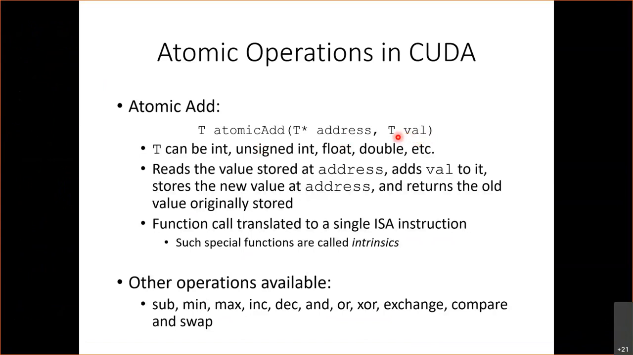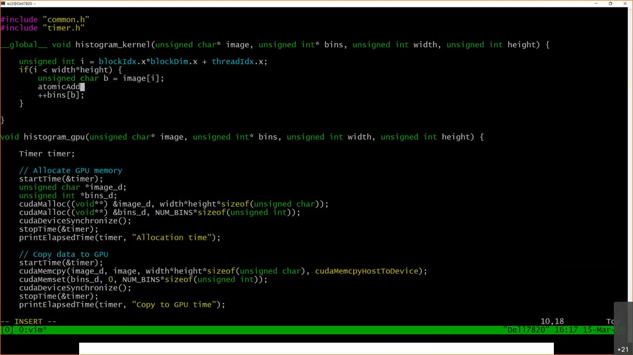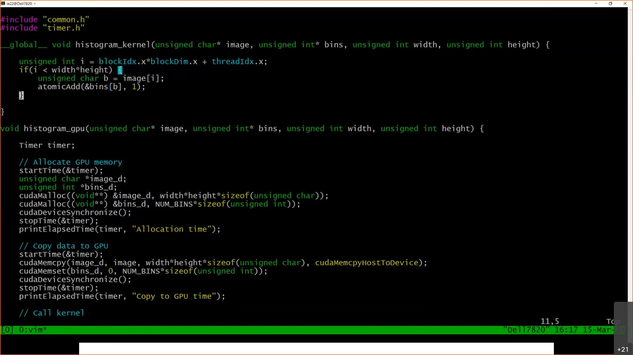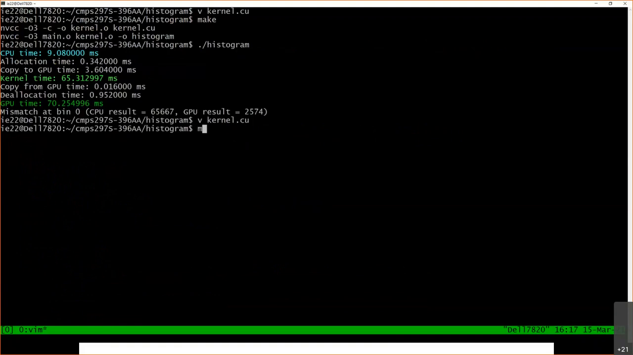So here I'm going to write atomic add. I'm going to give it the address that I want to update. In this case, that will be the address of bins of B. And I want to give it the value that I would like to add. In this case, I'm just adding one. Now that I have this atomic add instead of this plus plus bins of B, let's compile and run this and see if it works.